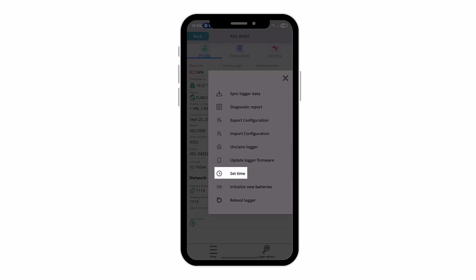Set Logger Time. Syncs the logger's time if it has desynced. Initialize New Batteries. Resets the battery counter to 100% after replacing batteries. Reboot Logger. Restarts the logger if changes haven't been uploaded yet.